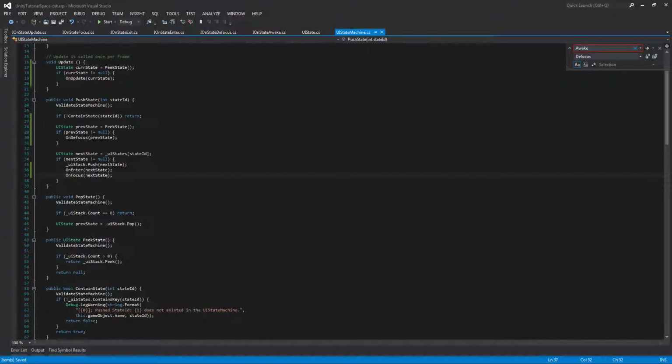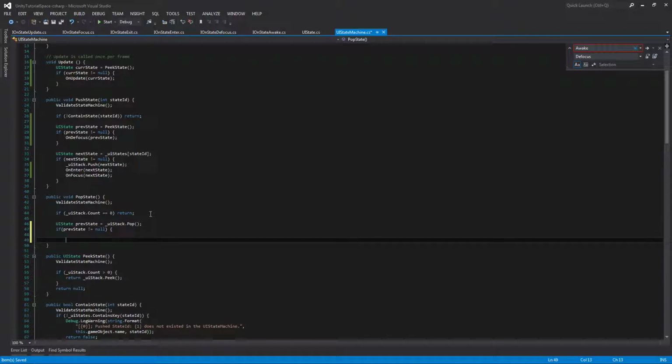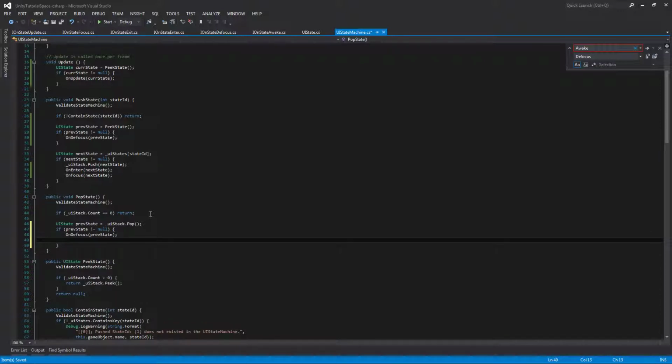Now down to our pop state. This one we're going to add a lot more stuff. So our previous state in here, we're going to check if it was not null. If it was not null, we're going to call on defocus on the previous state, and on exit, because we are popping it off of the top of the stack.